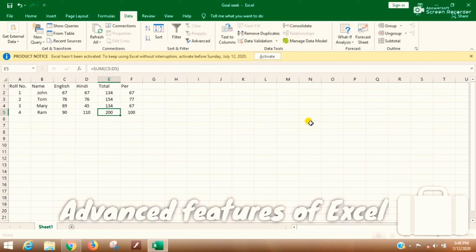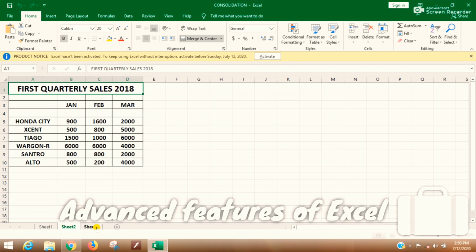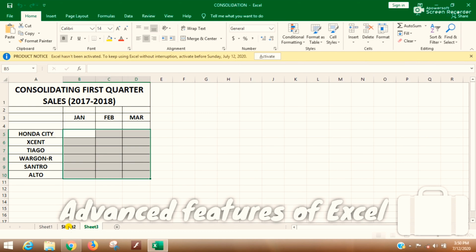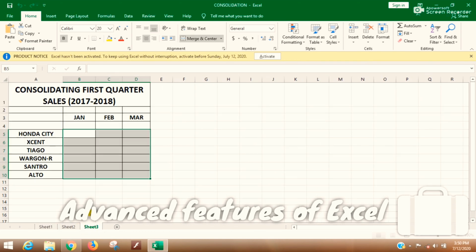Okay dear students, now I will tell you about data consolidation. Here I have already made a record in 3 sheets, sheet 1, sheet 2 and sheet 3. Okay dear students, so let's start.